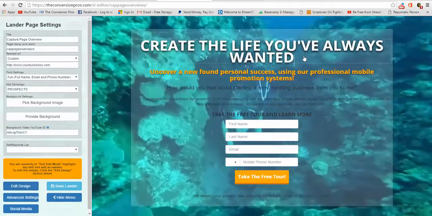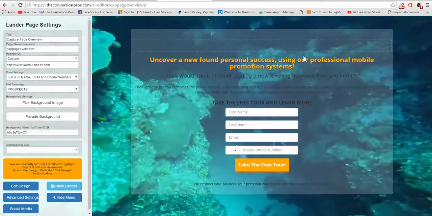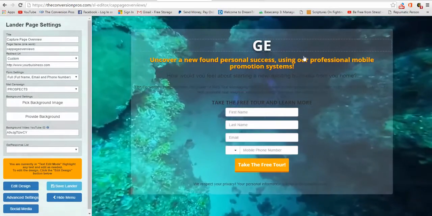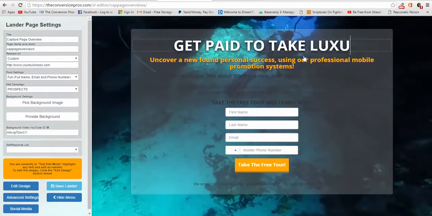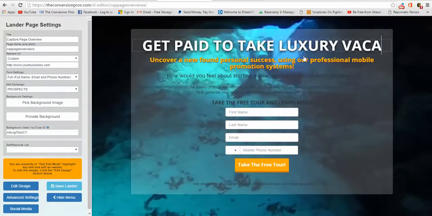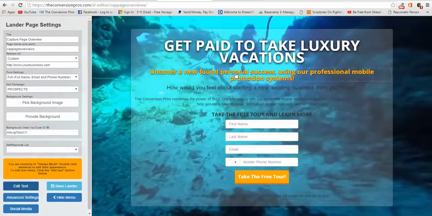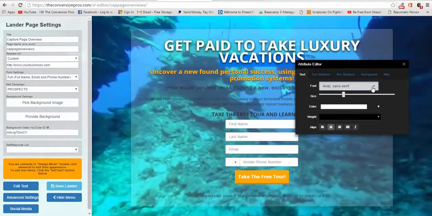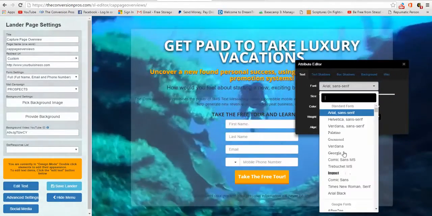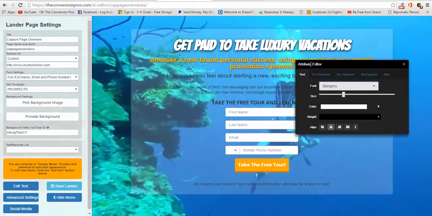So I can click on this edit text button, and maybe I'm in a travel deal. Get paid to take luxury vacations. All right, now what I can do is I can come over here and we have tons of fonts built in. So I can actually scroll down through all these fonts and even change the font. See that? See how it changed?